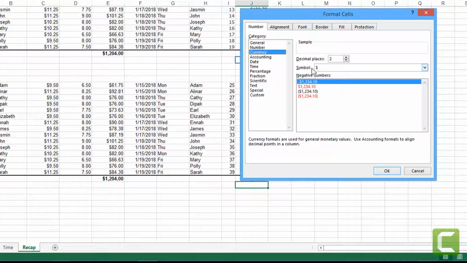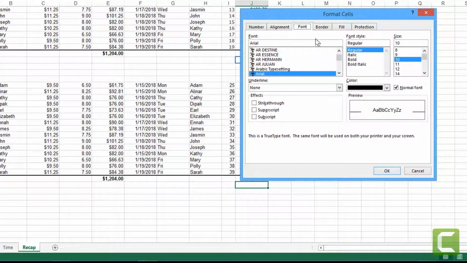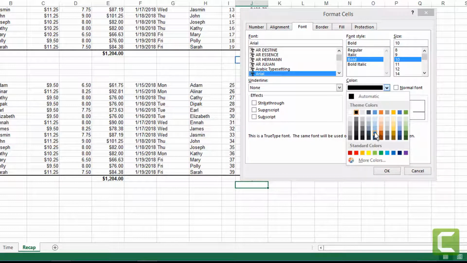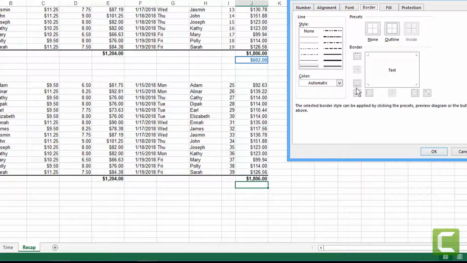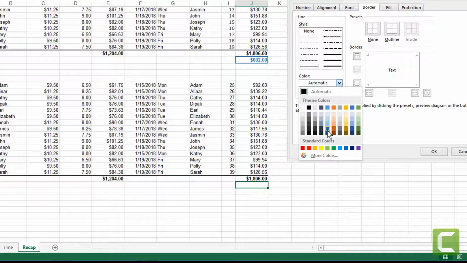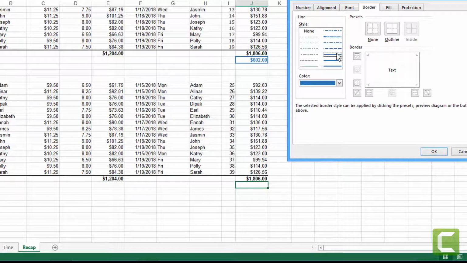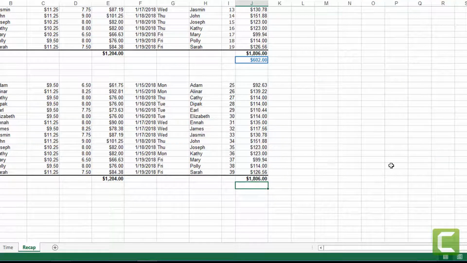Let's make sure it's currency. We have a dollar sign. We're good there. Font, I want to use an Arial Bold 10. Let's go ahead and make it blue so it'll stand out. Border, let's make it the same blue. Let's select this line, and you have some options up here which makes it easier than clicking all four corners. Let's just say outline. There we go.